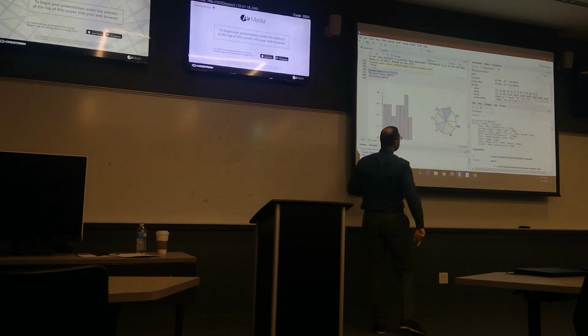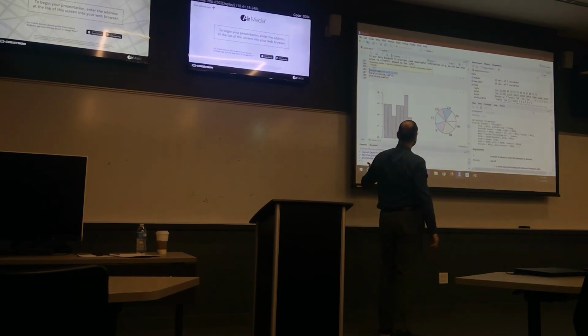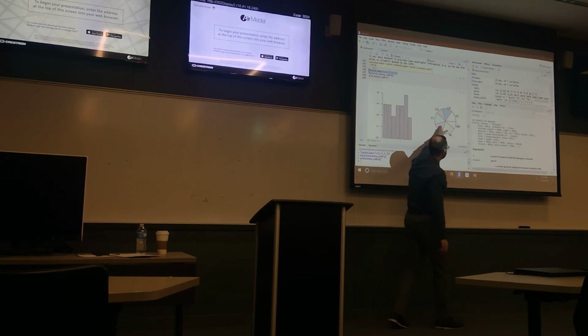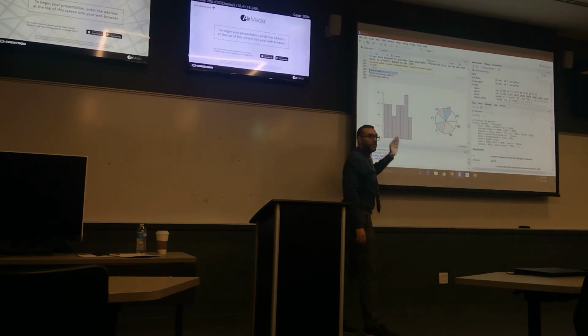So which one is better to visualize the count per state? This or this? Now you're looking at them together.